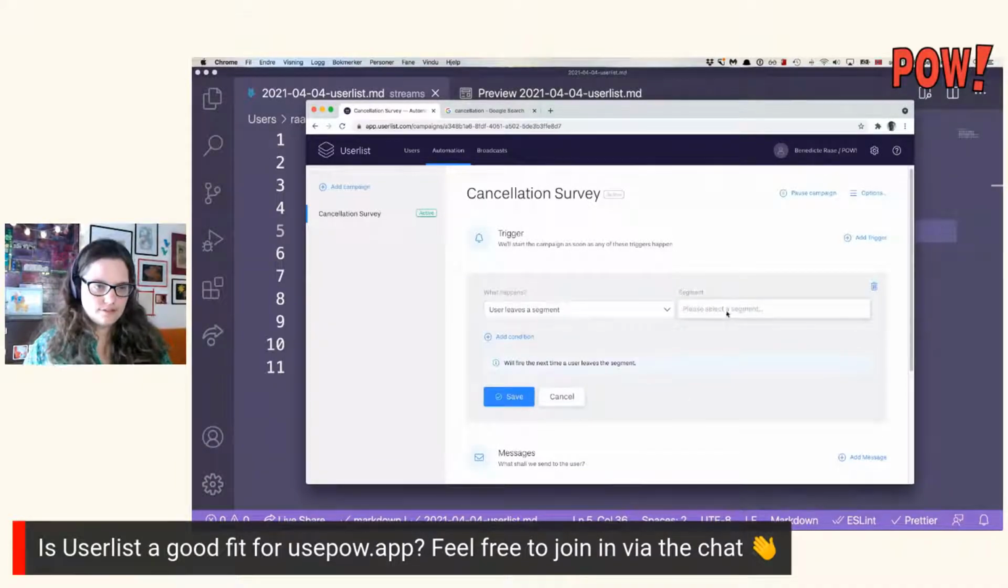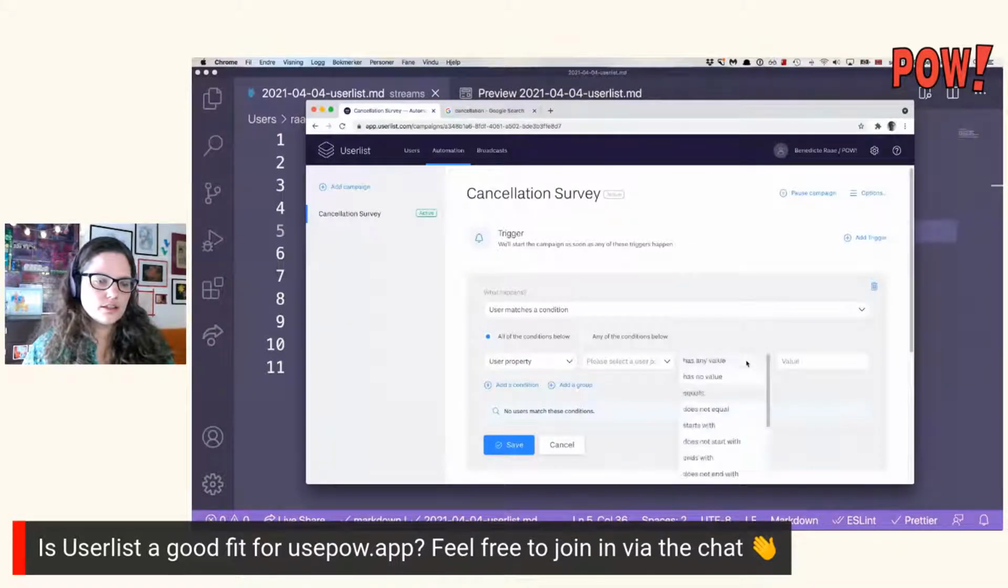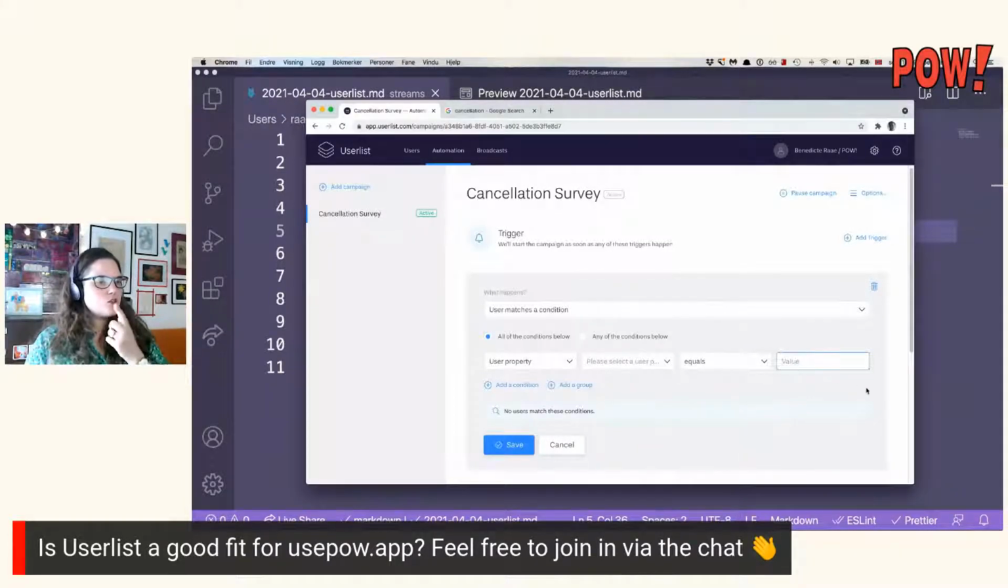Leaves a segment. Oh, so for segment, I'm not allowed to add a new segment. Okay. User property equals, is greater than. Oh, so instead of having a custom event that is canceled, I could probably set a cancellation date on the user property and then select that. And when it equals it or is bigger than, then it should send. Can I then say today here? Super interesting. How could I trigger something on a date?